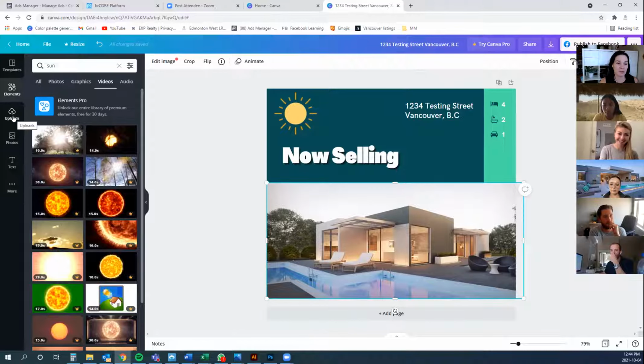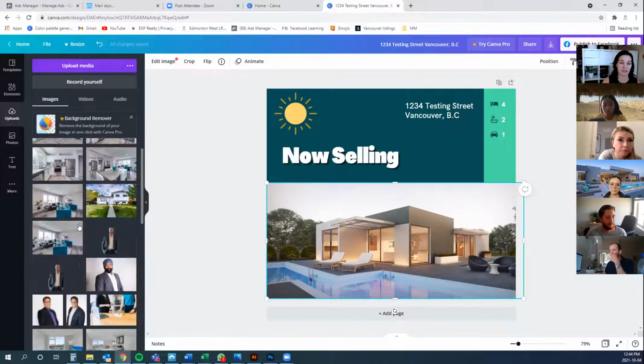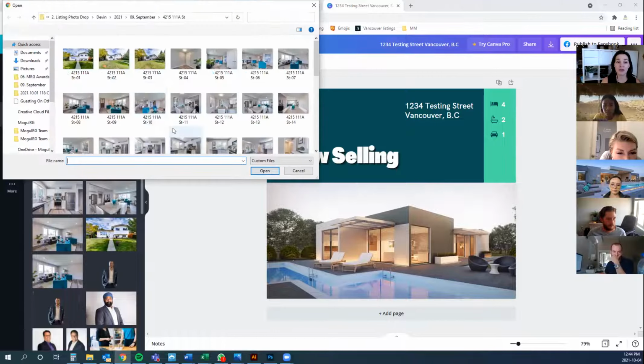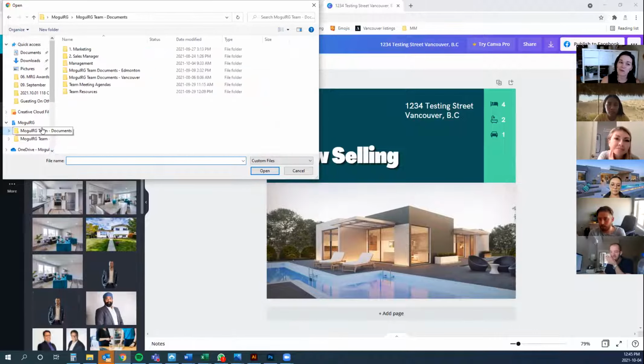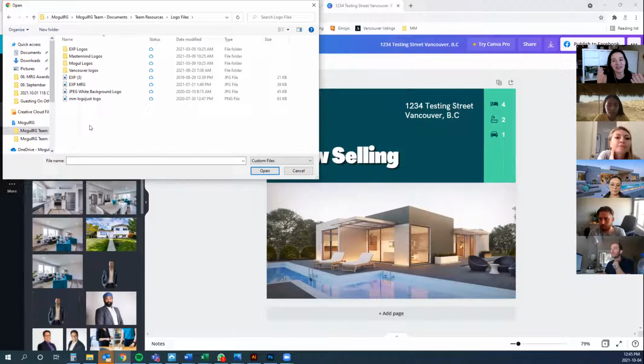Come on over here to your uploads and you'll upload media. So as you can see, we use it a lot. I upload images of your guys' houses. Actually, I don't want to get too far ahead of myself. Okay. So in here, upload media, and then you're just going to go find it in your computer, wherever it is. For you guys, lucky, if you go into the team resources, logo files, you'll find all of the logos.